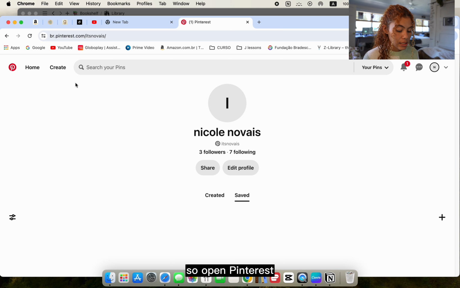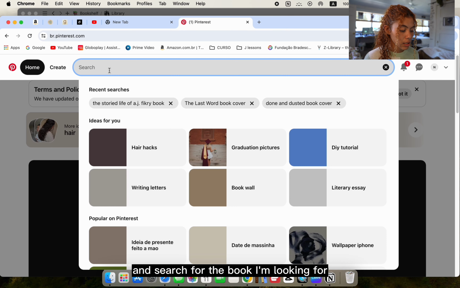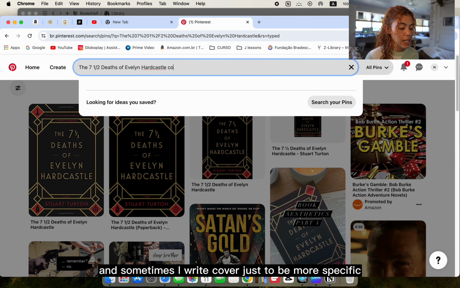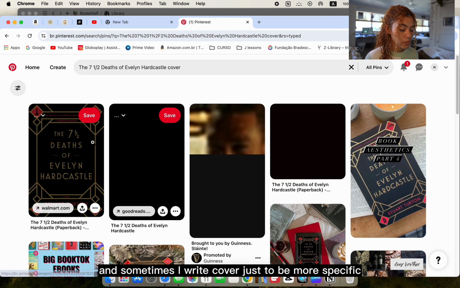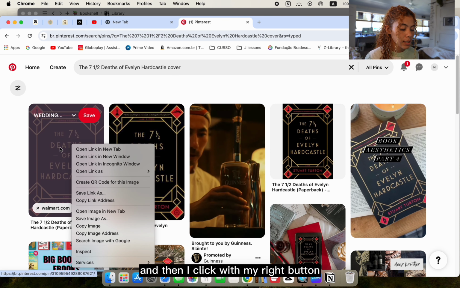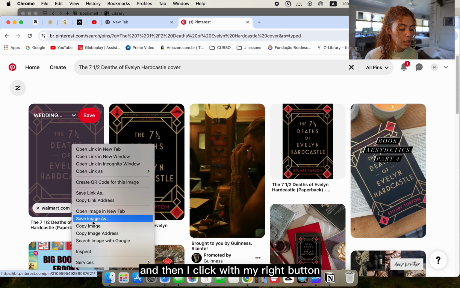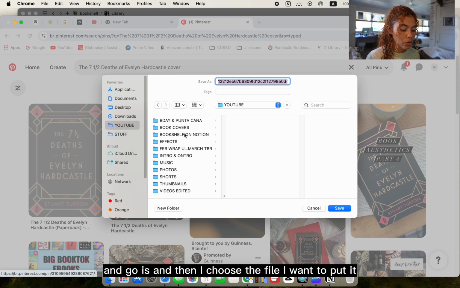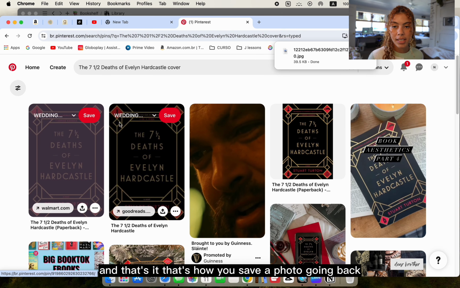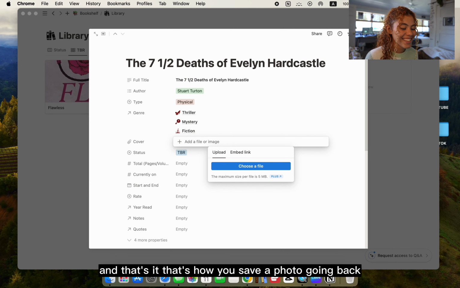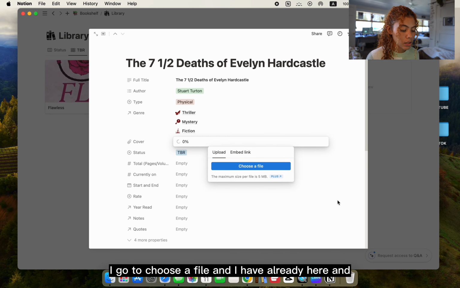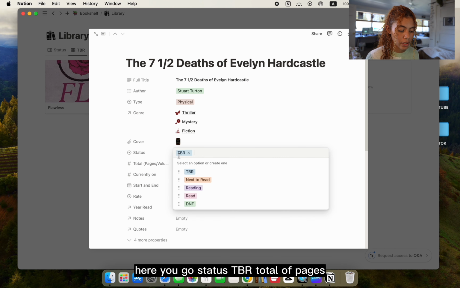So Pinterest: just go to Pinterest and search for the book I'm looking for. Sometimes I'll write "cover" to be more specific, and then I click with my right button, save image as, and choose the file I want to put it in, and that's it. That's how you save a photo. Going back, I go to choose a file, and I have it already here, and here you go.